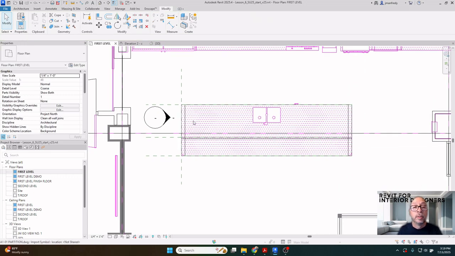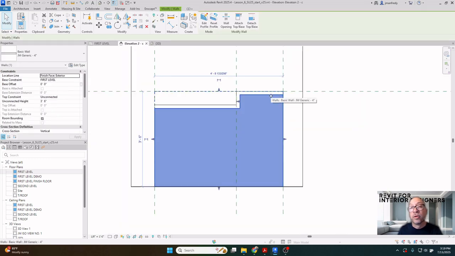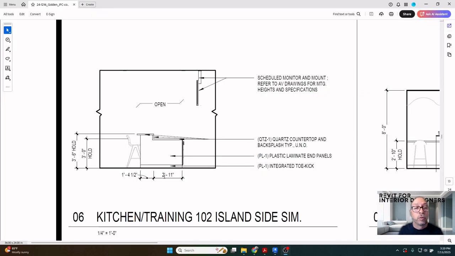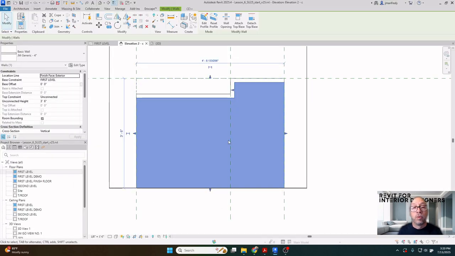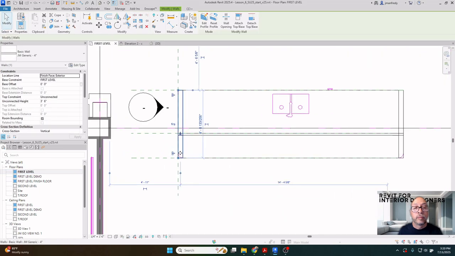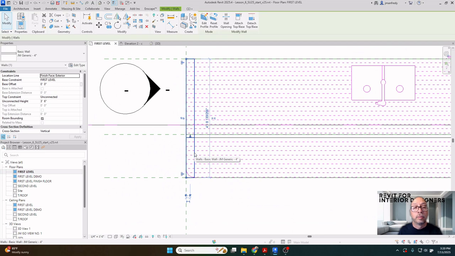Okay, so what's next? Upon further review, this wall is supposed to be 4 inches back from the edge of the countertop. And you can see here it's about 3 foot, 1 foot 4.5 plus 2 foot 11. I believe you wind up with 4 inches on the end of that wall, basically. And so if I go back to Plan View here, there's the wall there, here, and I can make that wall shorter.